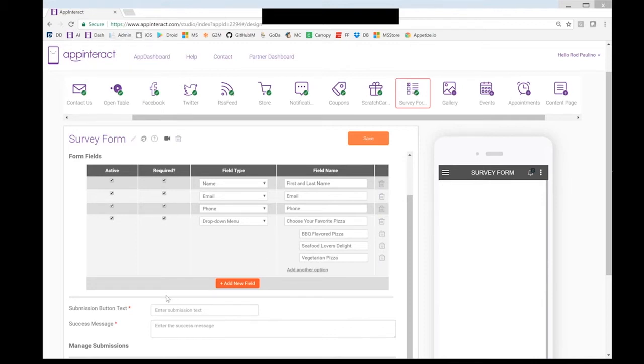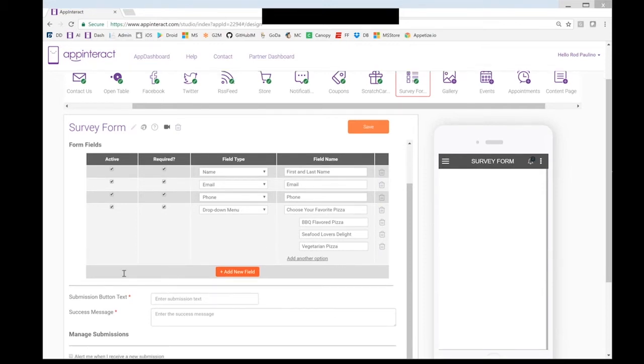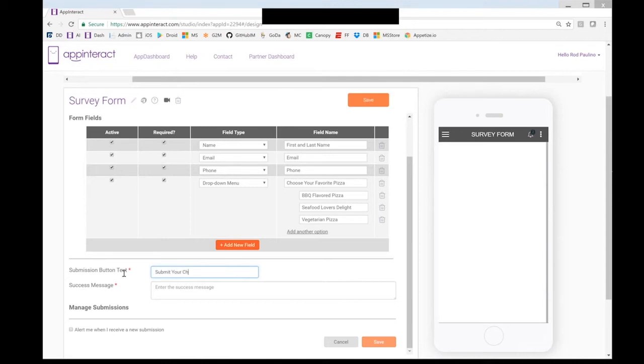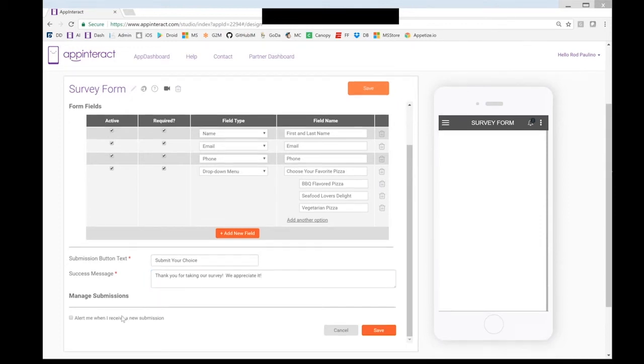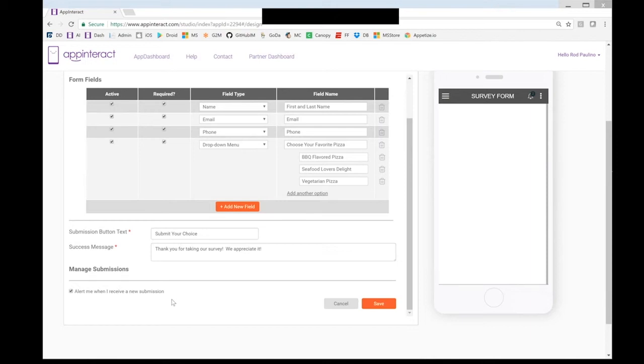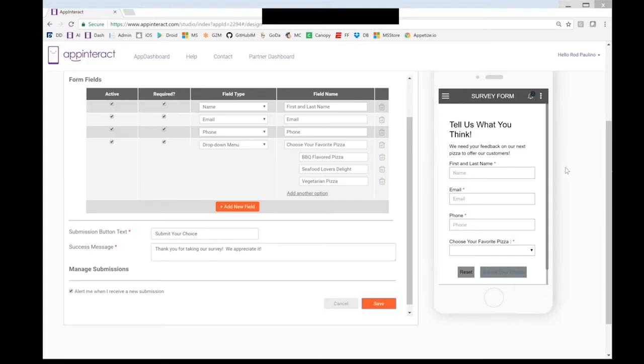And then now submission text, submit your choice. And thank you for taking our survey. We appreciate it. And this says here, as a small business, alert me when I receive a new submission. So I would love that. And I'll hit save. All right, and there is my survey.